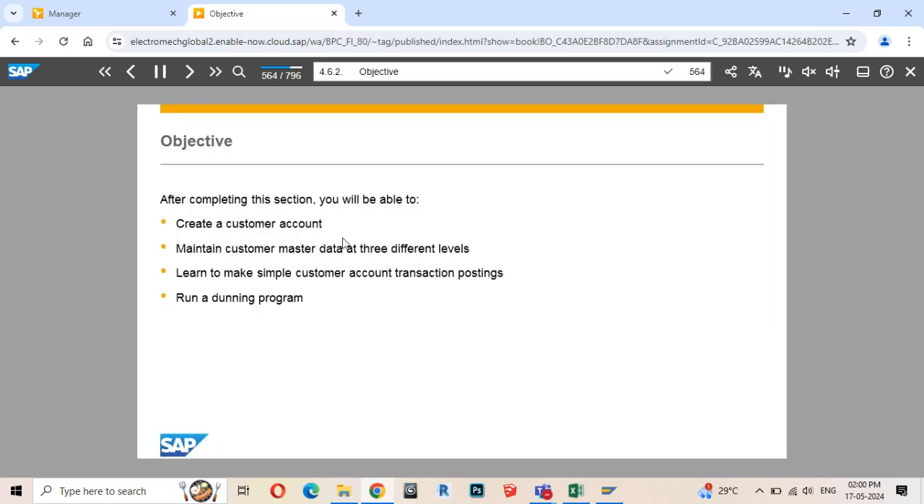So we see the creation of a customer master record at three different levels. I will try to find a customer who has all three levels. But as I said, for our understanding of the AR module, it is more than enough to have the customer at two different levels. One is the general data level, the other the company code level. I think we should now be a little comfortable in understanding these levels of data.